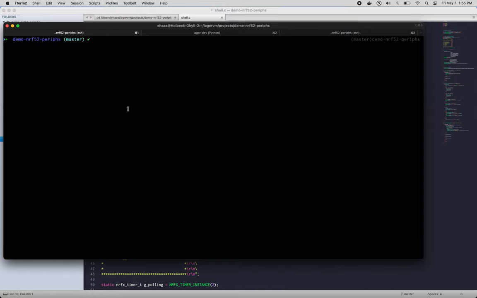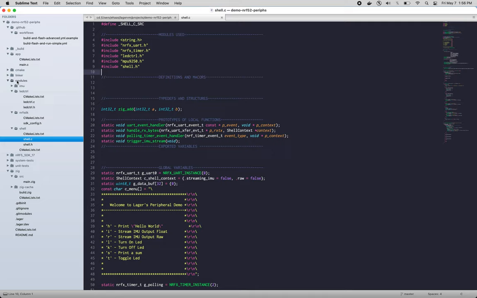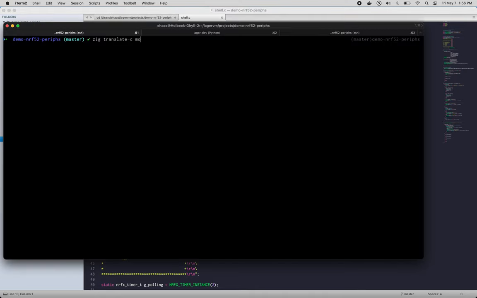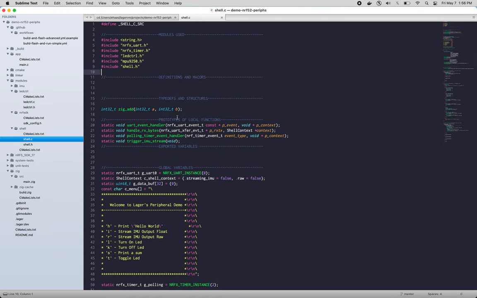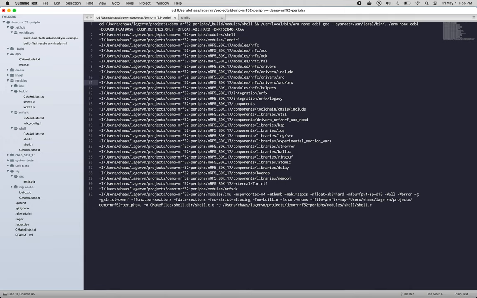So naively, you might just try zig translate-c, and it's in modules/shell/shell.c. All right, so if we just run that, it couldn't find nrfx_uart, and that makes sense because zig translate-c has no idea what our search path is or any defines. So we're going to come back to this, which we created in the first video.